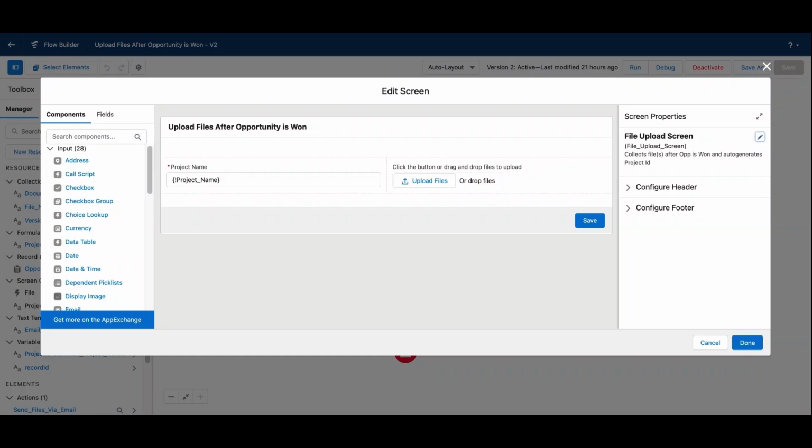Hey there, this is a quick demo to show you how to upload files in Salesforce using a screen flow. All right, so here I am in Flow, and this is the only screen I'm using. You're probably going to have to collect some data, maybe send emails, create records, update, do different things.